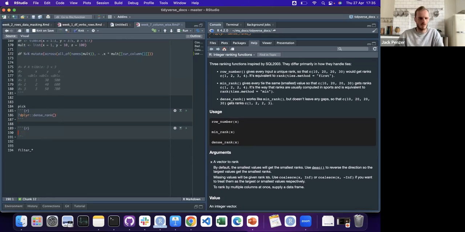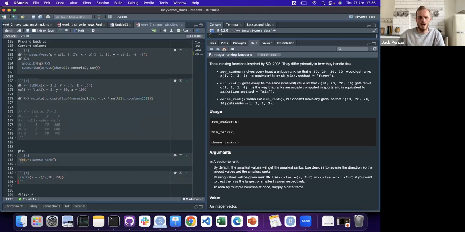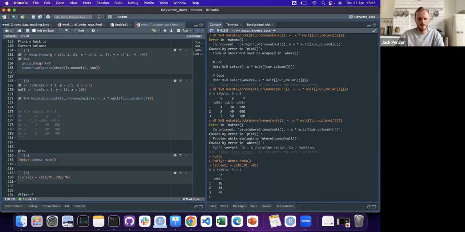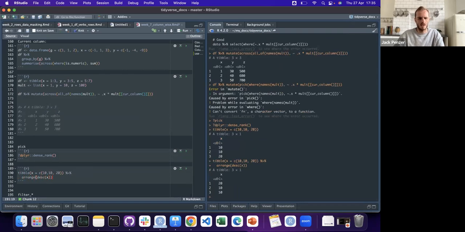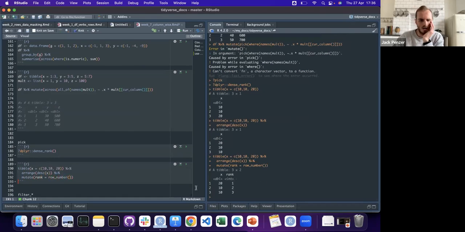So if you've got, we'll take a quick look at this tibble, it's like 10, 10, 20. If you were using row number, let's say we arrange them in descending order. You've got 20, 10, 10. And then you do the old way, rank equals row number. Now you get rank 1, 2, 3, not arbitrarily, it's because of the row in front. Imagine these are people in a race that got the exact same score, and you just rank one row 2, which is maybe not really fair. So you would want something like rank equals dense rank on x.